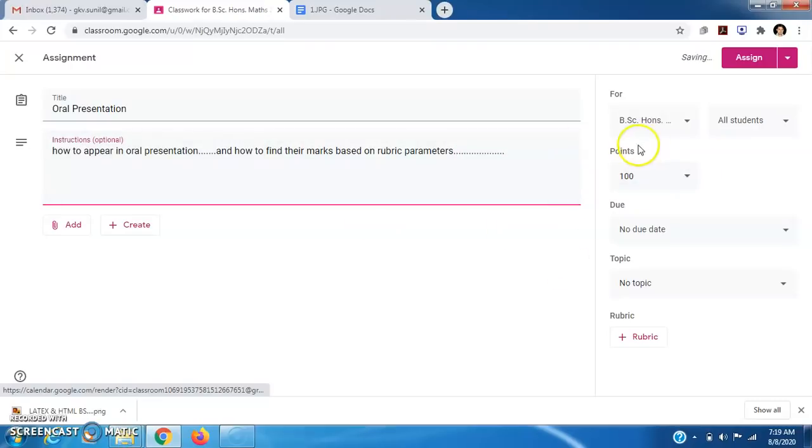Now, there are many options. As we already know, we can select a due date, we can select a topic, but this is our main topic today: rubric. We have to create a rubric for the oral assignment, or we can create it for long answer type questions. Suppose I click on rubric. Now there are three options: create, reuse, import from sheets. So we are clicking on create.